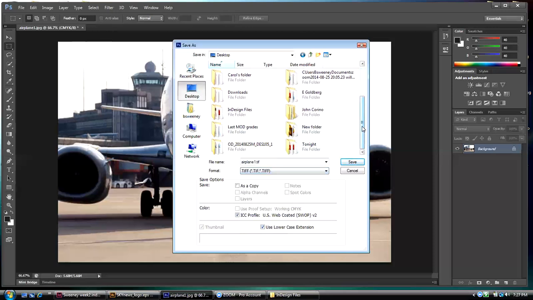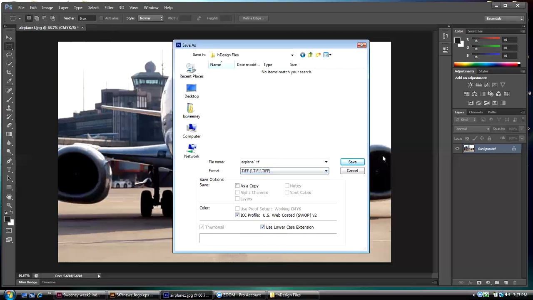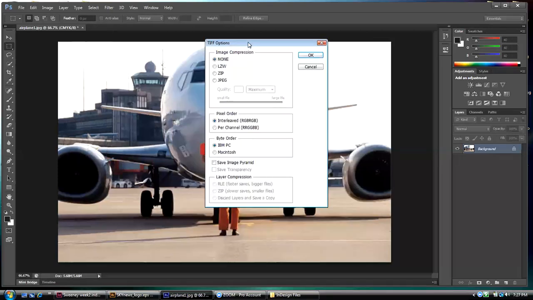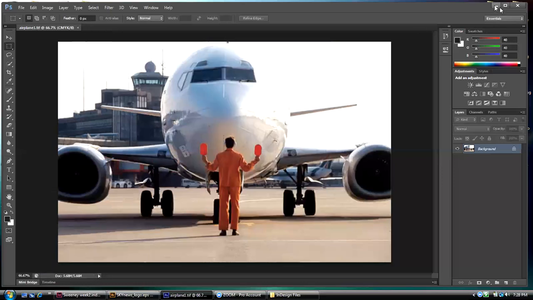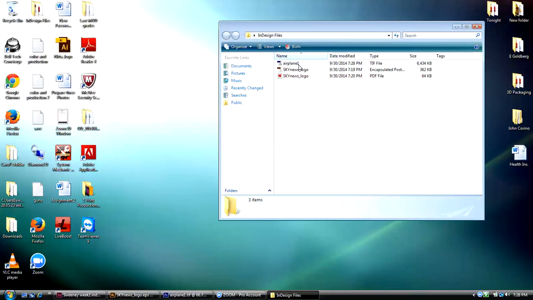It was the InDesign Files folder, right? Yeah, I think that's it. I'm going to hit Save, and I'm not going to give it any compression, and I'm going to leave these options alone. I don't really need to change anything here. I'm going to hit OK. Now if I close this down, you can see I have the Airplane 1 TIFF file. So essentially what you're looking at here are images that have been prepared correctly to go into my production.